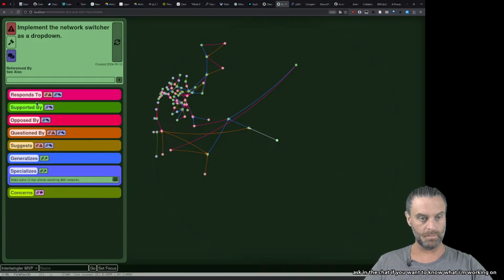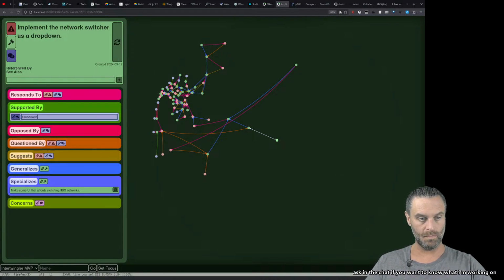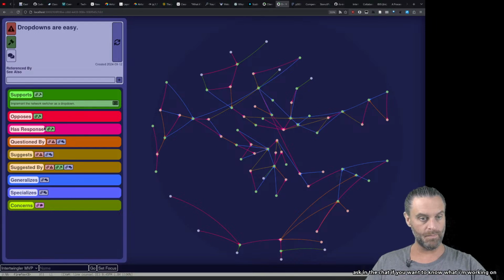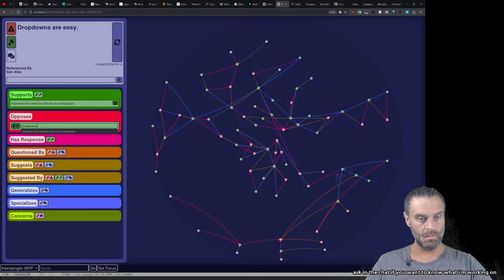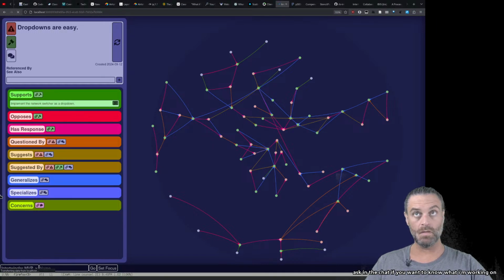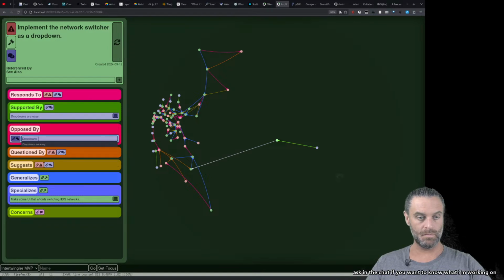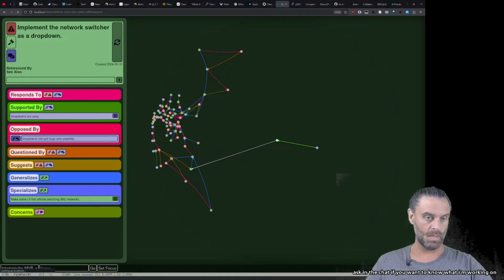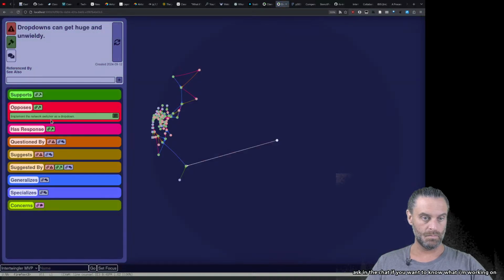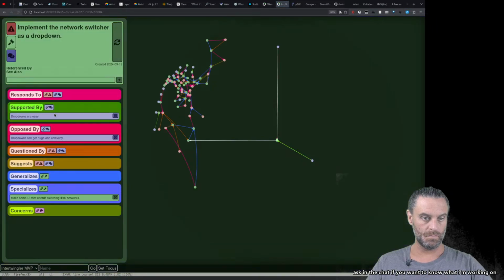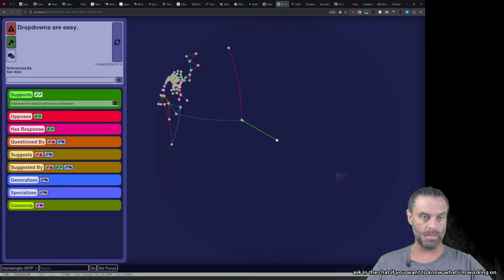Pros, easy. Drop downs are easy too. Drop downs can get big. I'm going to just say this is easy to implement.